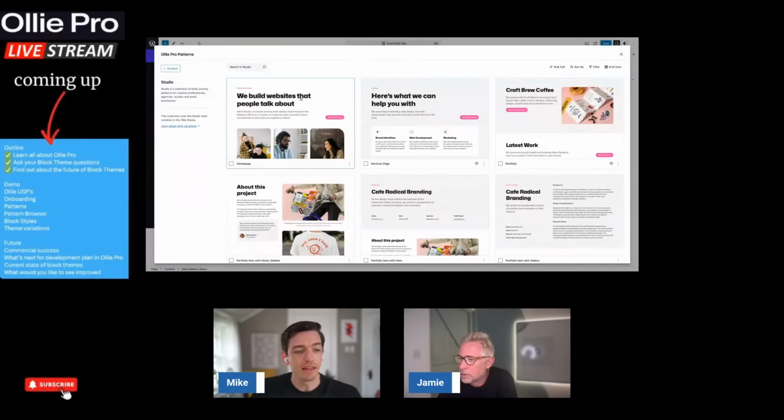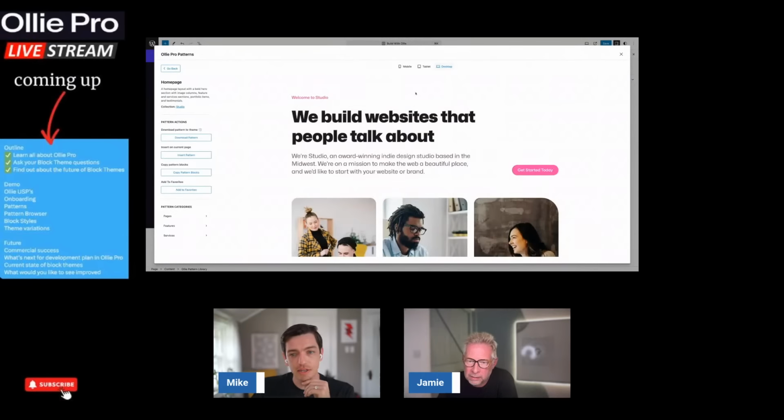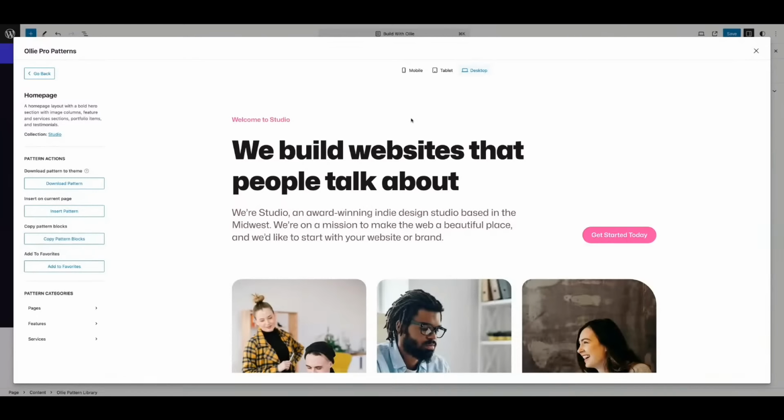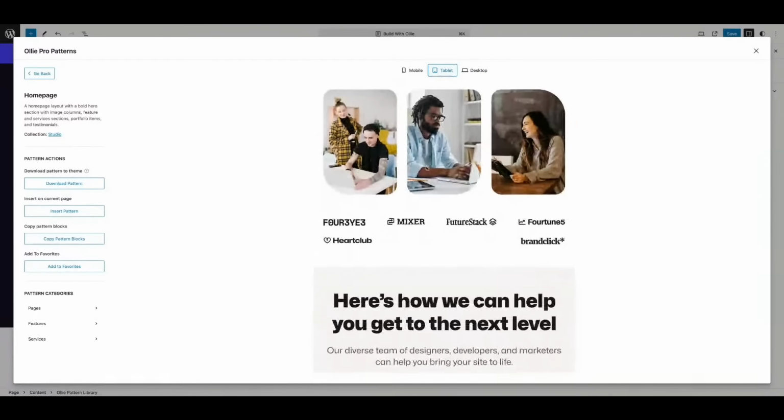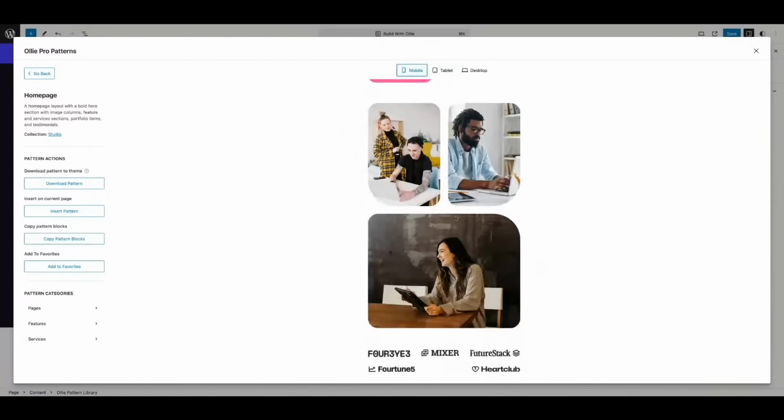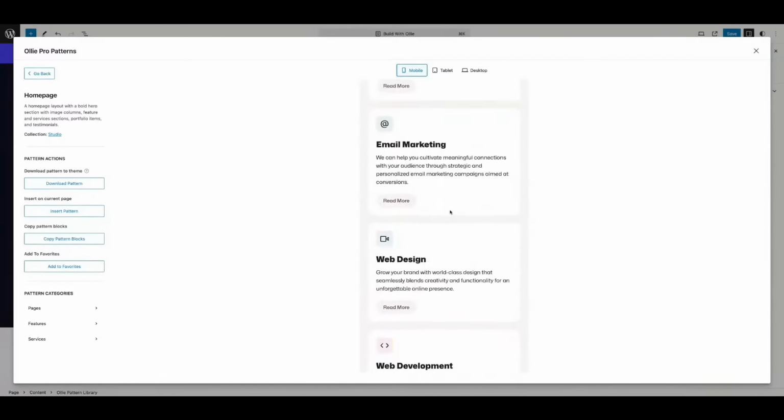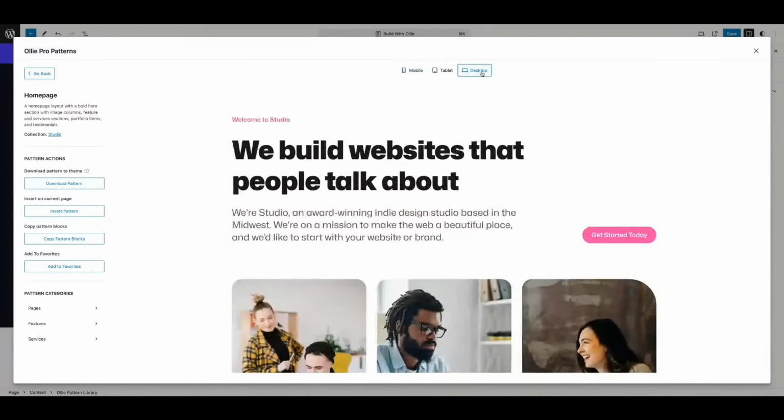So yeah, that's kind of high level, but I'll hop back into this single view here because this is really cool, and we get a lot of nice feedback on this. Not only is this just a live view, but you can preview it on different devices. You can see the mobile view. And again, this is just helping give you a better picture of what you're working with before you add it to the page.